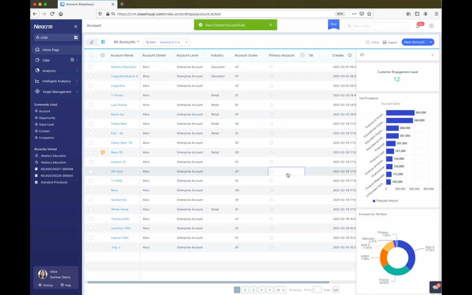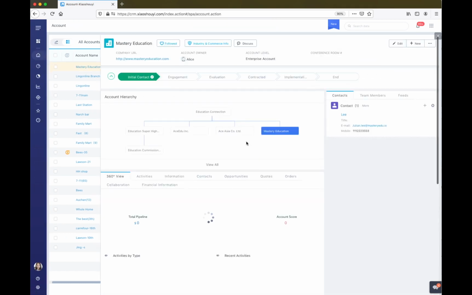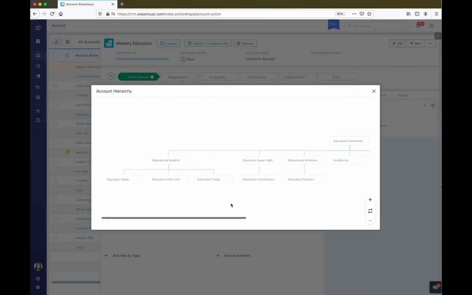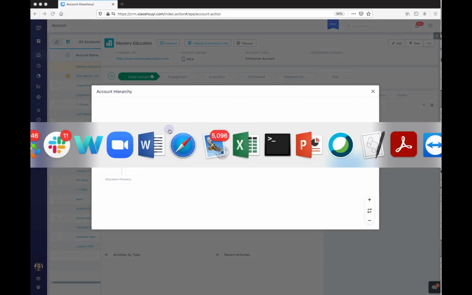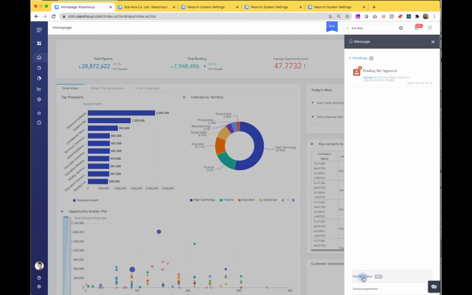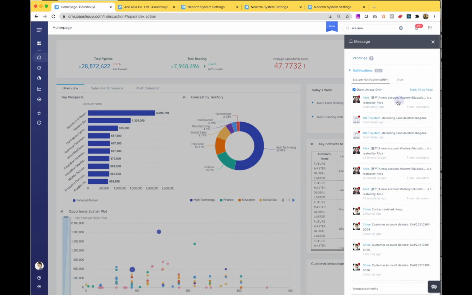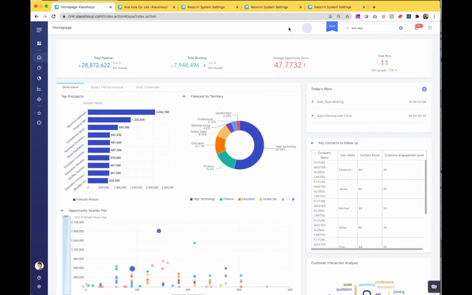On the account property page, I can see the entire account hierarchy rooted from Education Connection, as well as where Mastery Education is positioned in the hierarchy. Now I log on as Chloe, Alice's manager. I received a notification that a new account is created. In the system, you can create custom notifications triggered by object events.